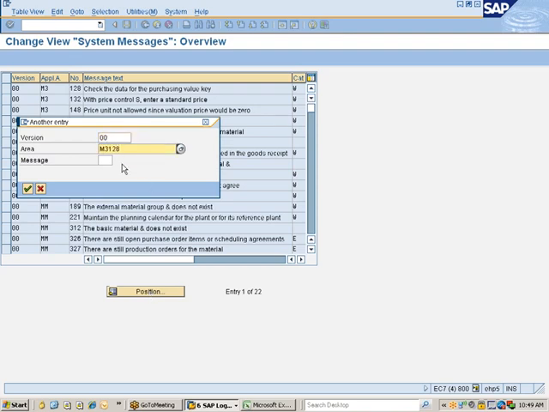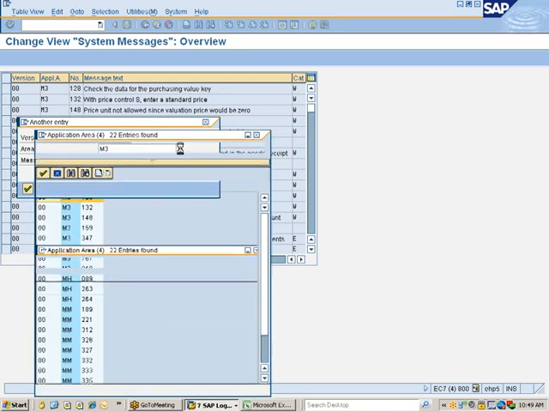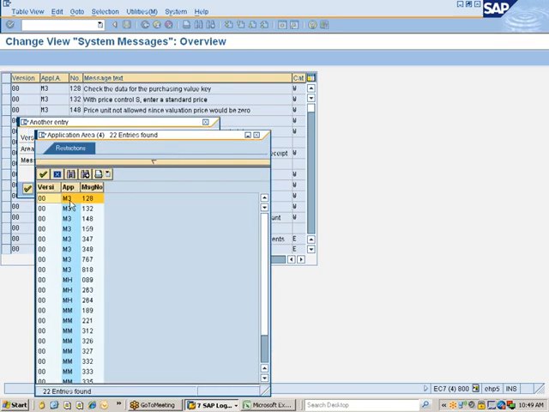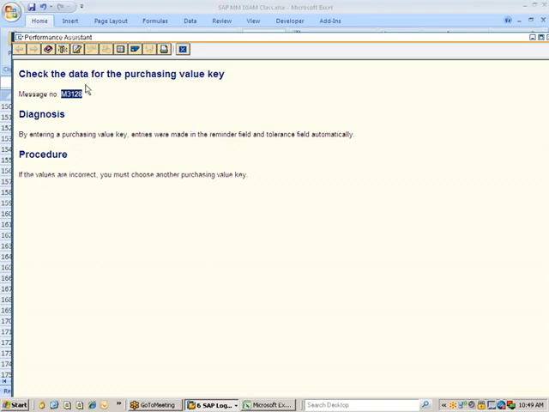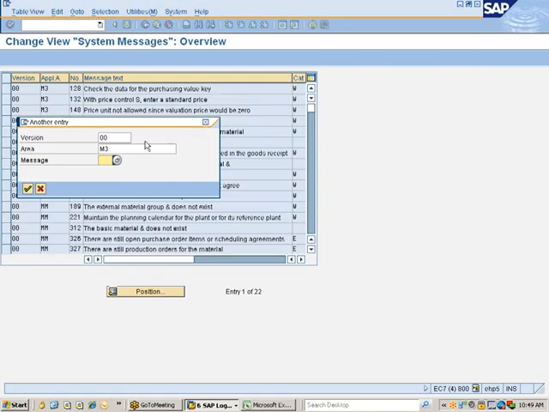Application area or simply application area. M3 is nothing but material master. Or else if you want to see, you can just go through it. What is M3? It's not specified here, but it's basically a material master. Then what is that number? 128. Check the data consistency. What is this message? 128. Check the data for purchasing value key.